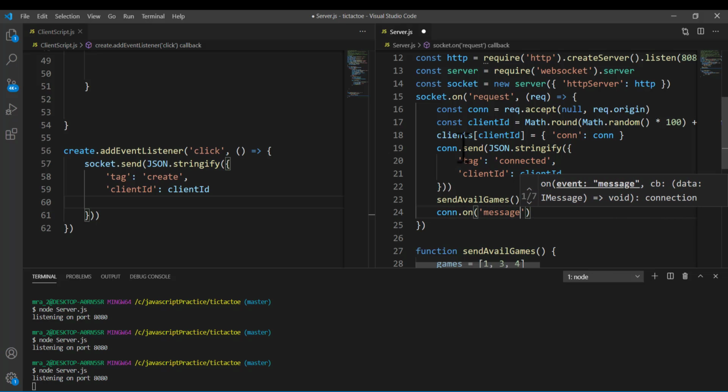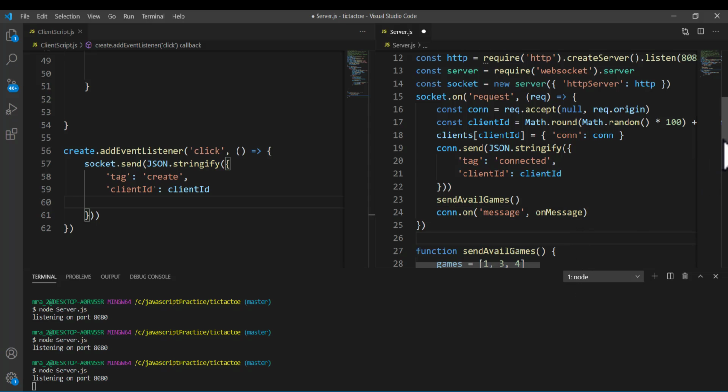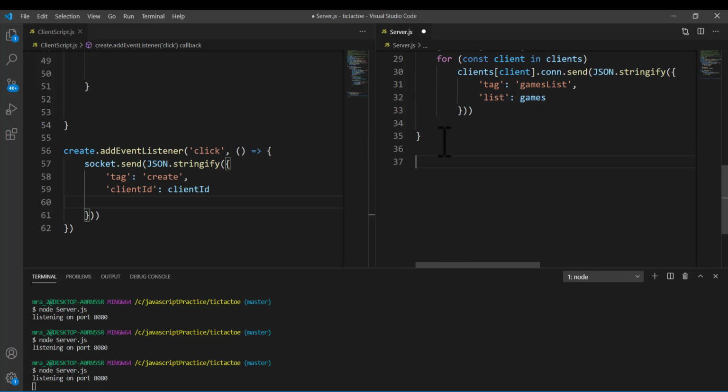Remember, the first event that we have handled at the client side is the request event, and this request event is triggered on the socket object, whereas this message event is triggered on the connection object. Here we have to define an event handler which is going to be executed each time an event is triggered. On the server side, we are going to give it the name on message. So let's go down and define this on message function.